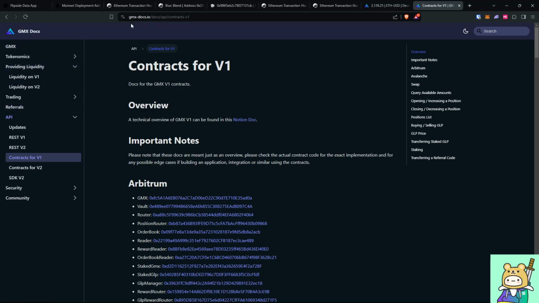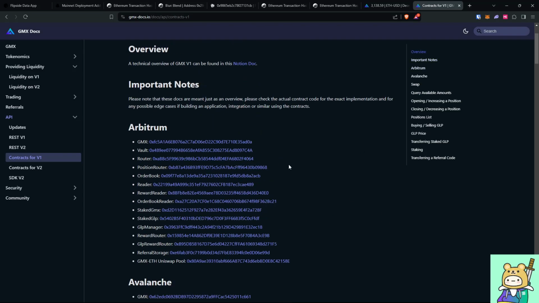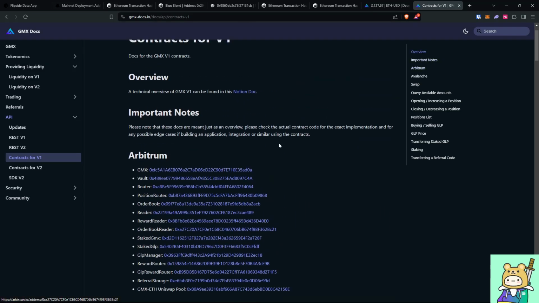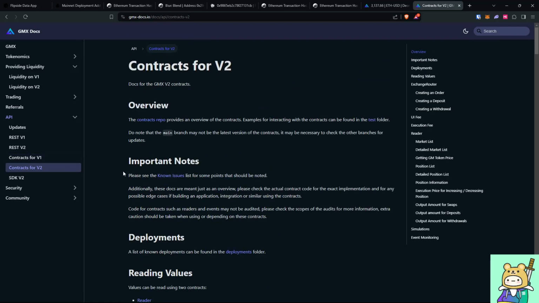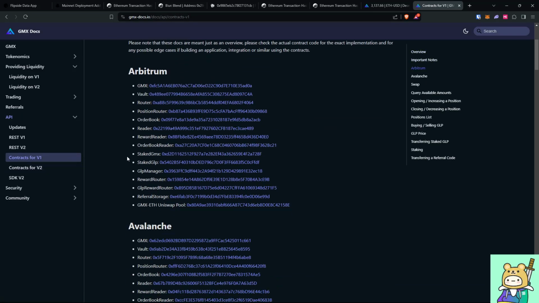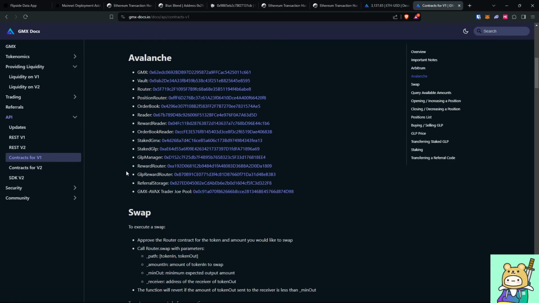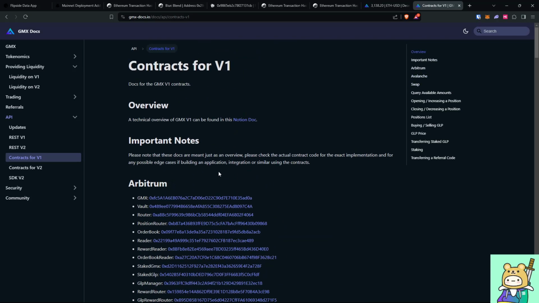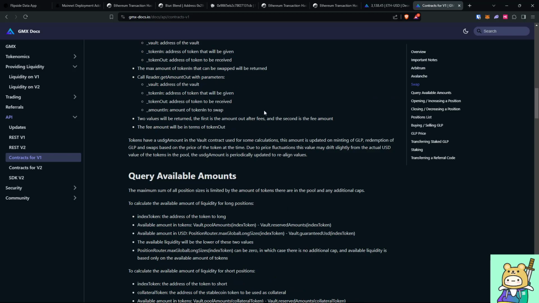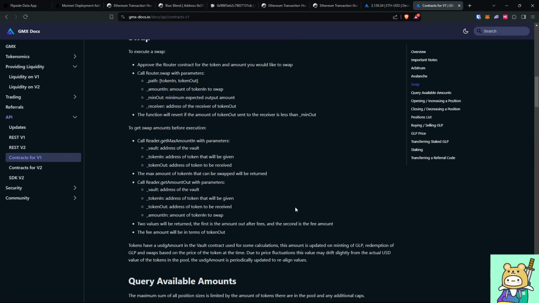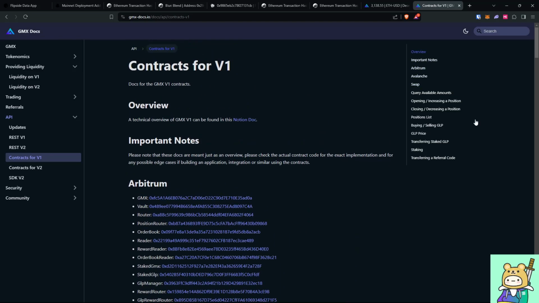So just look up whatever protocol. In this case, I have GMX open. Just look up the GMX docs, and you would find the contracts for all the relevant contracts. Then I would just roughly read through everything. I wouldn't go into the details just yet, right? Just read through and get an understanding of what the core contracts are that you would need.